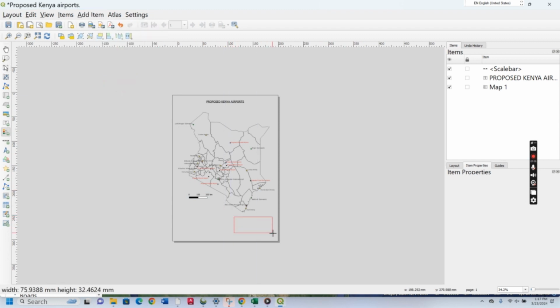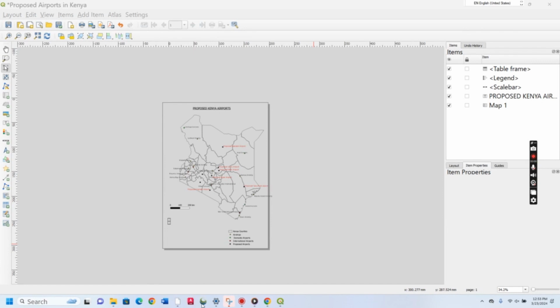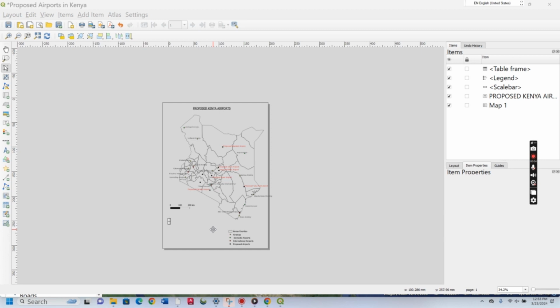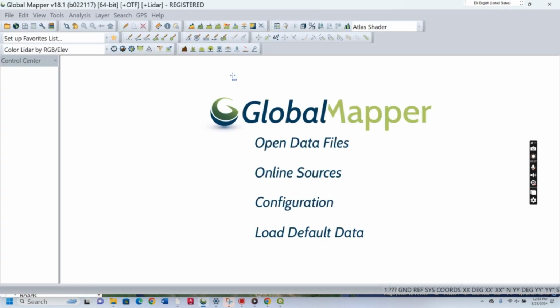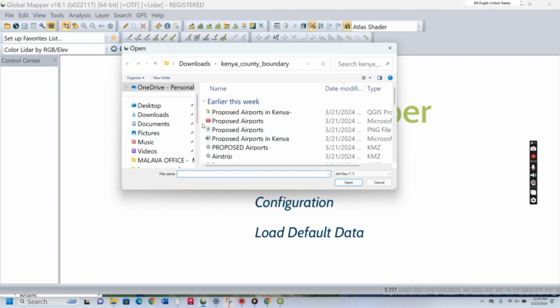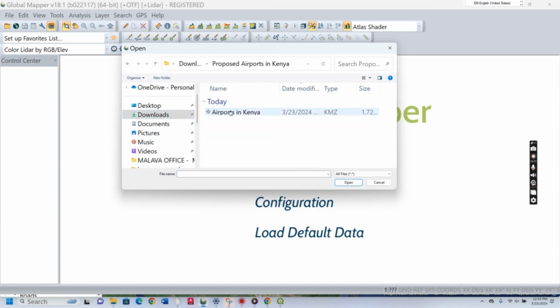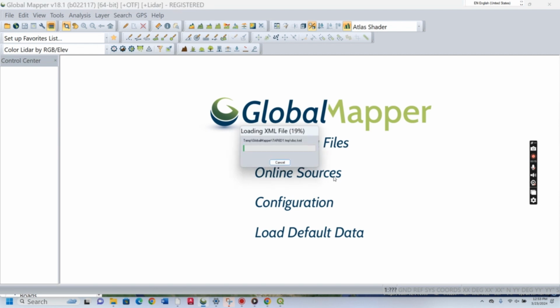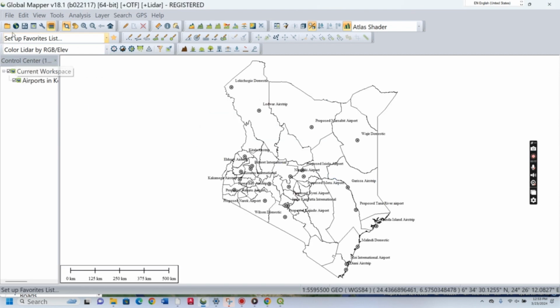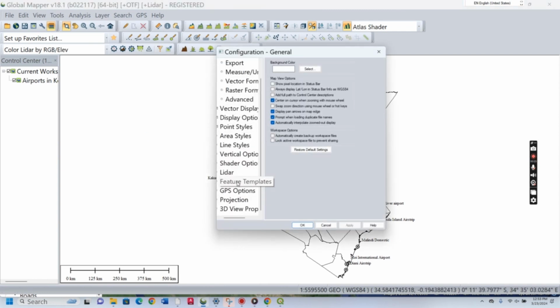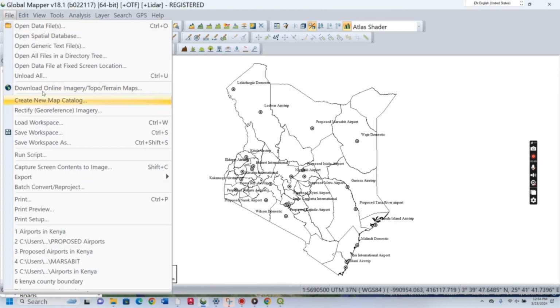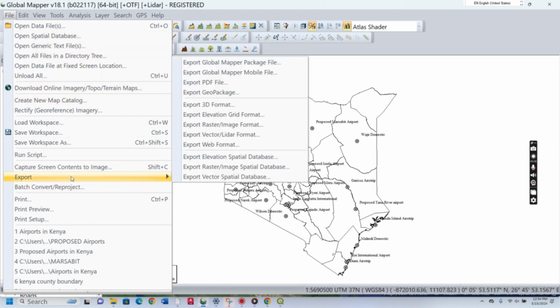There we have it. We move to the next software, which is now Global Mapper, which is again open source and free. I'll open it and use our saved data. I will open the previously saved map from QGIS in Global Mapper. Once I open it using Global Mapper, that is what I obtain.